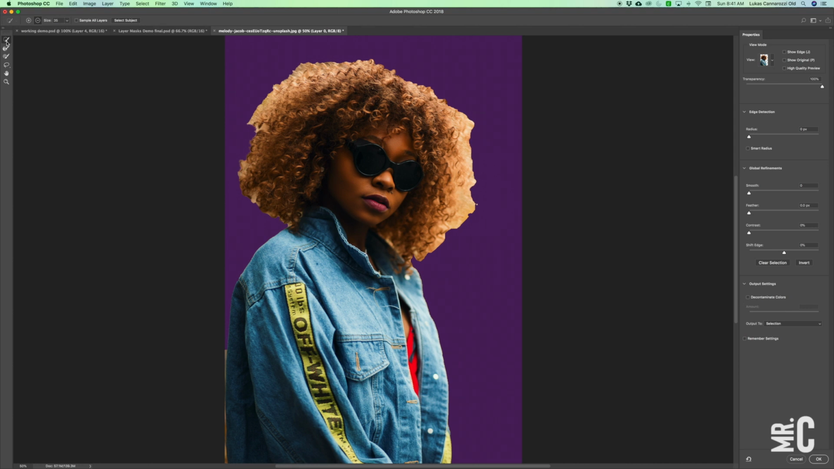However, when I am in the select and mask mode, I have options on the right that I can adjust. In this case, radius and smart radius can help capture the texture of the hair. The other options do not really add to the selection. Make sure to select New Layer with Layer Mask, otherwise your selection will be lost.